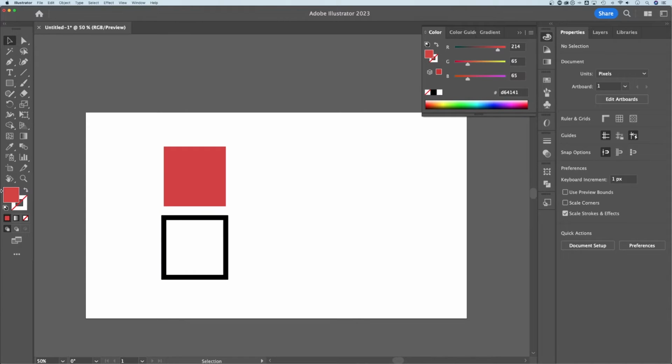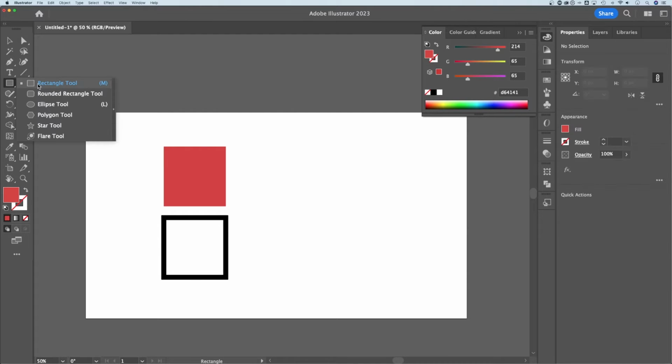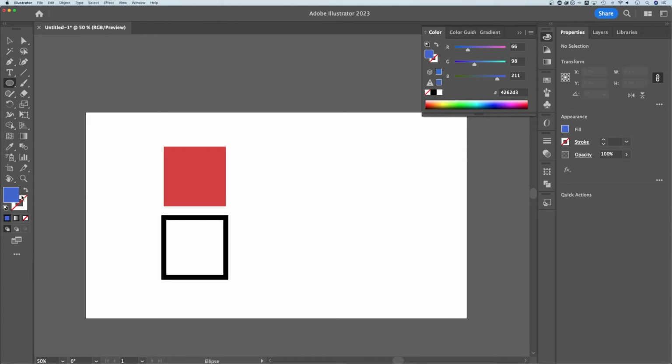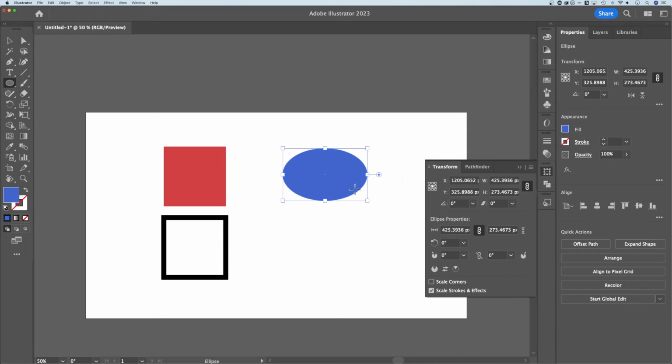When you don't have any object selected, this fill and stroke are going to be what is applied to the next object you create. So if I want to create, instead of a rectangle, I want to create a little ellipse out here. The fill and the stroke are what's going to be used. Before I create the object, I could double click this and make it blue if I wanted to. So now it's going to be a blue shape with no stroke. So I can create that just like that.